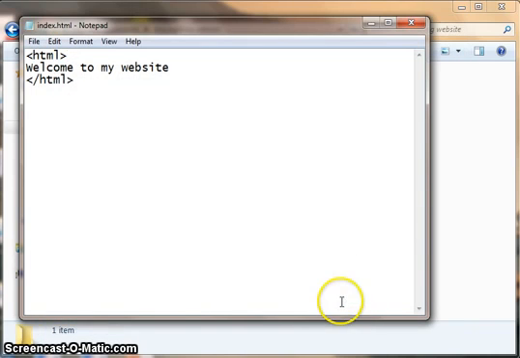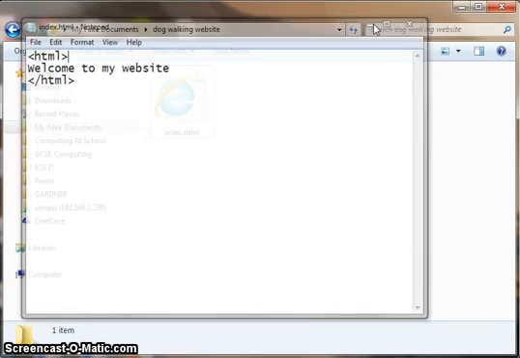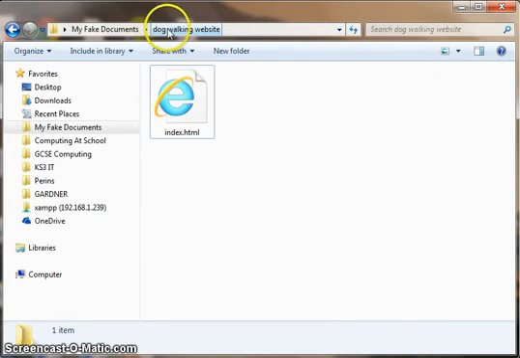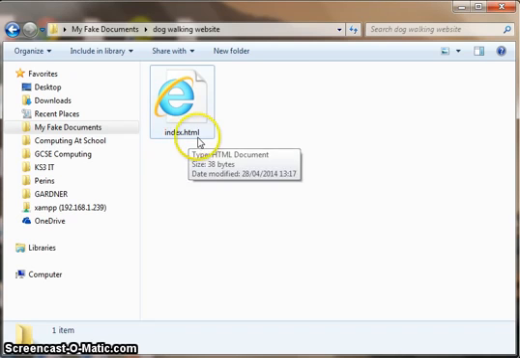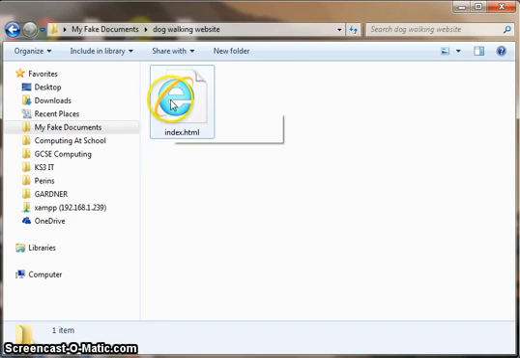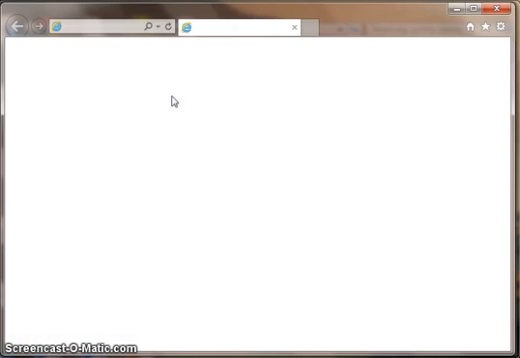Press save. I'll just minimize Notepad so that I can see my dog walking website folder now has a file in it called index.html. And if you named it properly, you should see the icon for whichever web browser you use. On my computer, I use Internet Explorer, and that's why I've got the big E icon. If I double click that file, it will open Internet Explorer, and here is my very simple web page, which just says, welcome to my website.